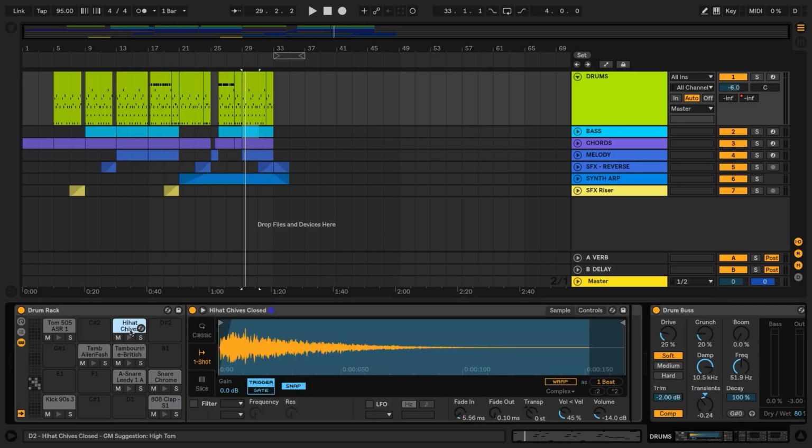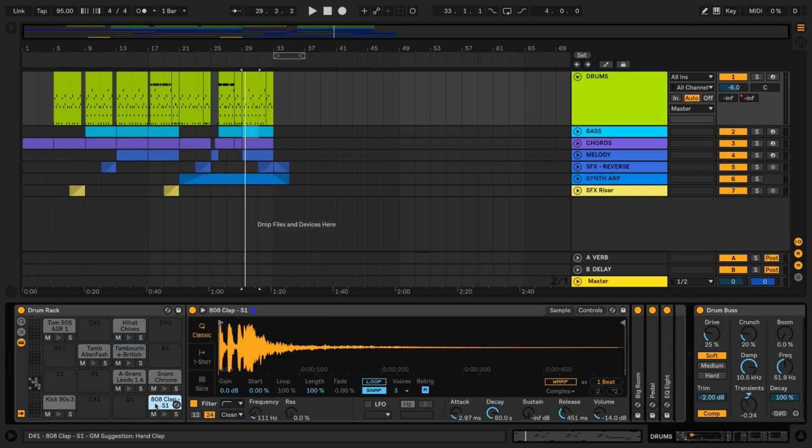So I'm gonna go to hi-hat chives and the volume control, and we're gonna turn that down to -20. It's a little bit loud. We're gonna go to the tambourine British and turn that down about 3 to -19. And then we're going to focus on the clap. So to start, I'm also going to turn that down to -16.